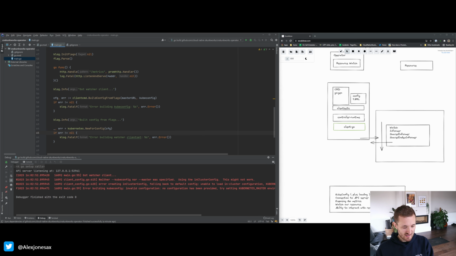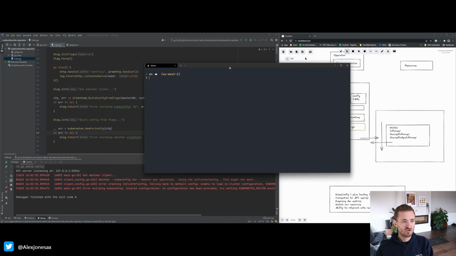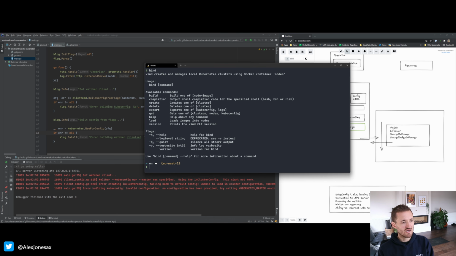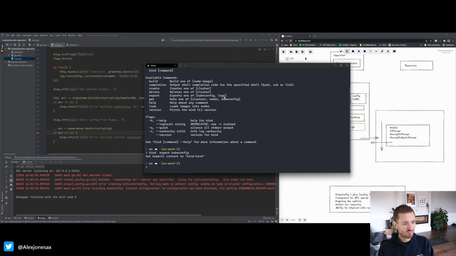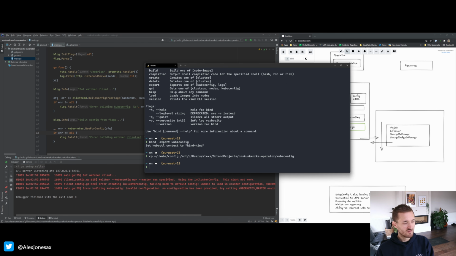So I'm just going to go ahead and grab that kubeconfig. Export kubeconfig, and that will print it. In fact, that should print it out. It's not going to. So what I'll do is I'll just copy that kubeconfig from my kubeconfig directory. I'm then going to put it into mount, C, users, Alex, I think it's Golang projects, and skunkworks operator, kubeconfig. So now we've got a kubeconfig that should be copied into this directory.